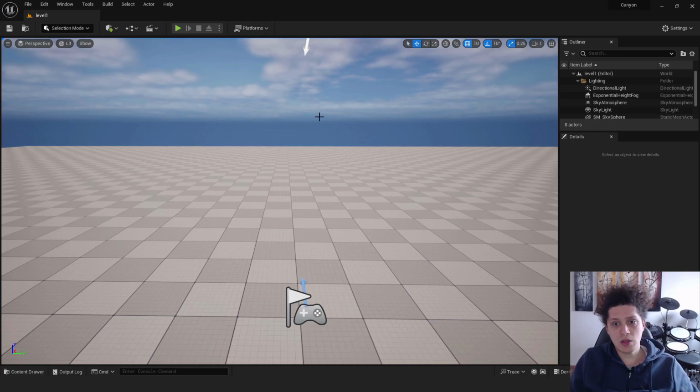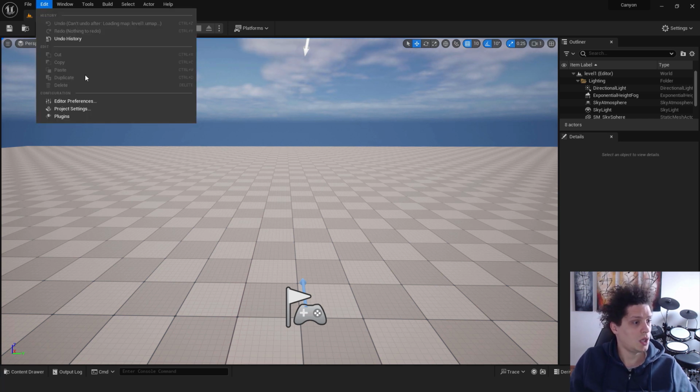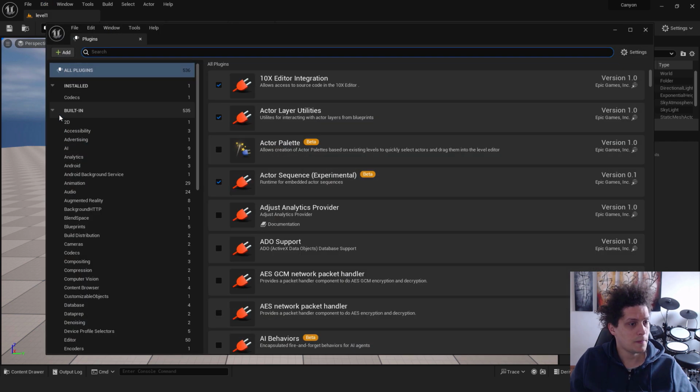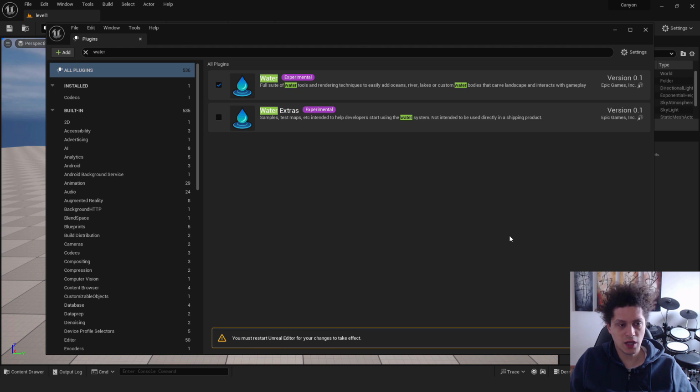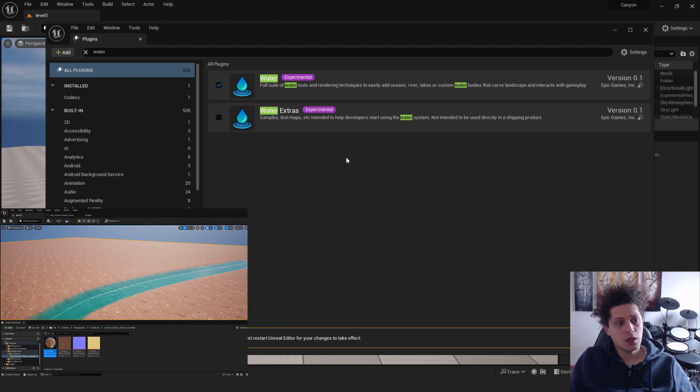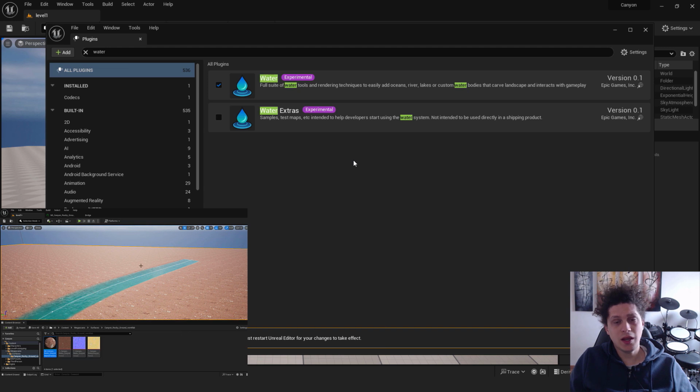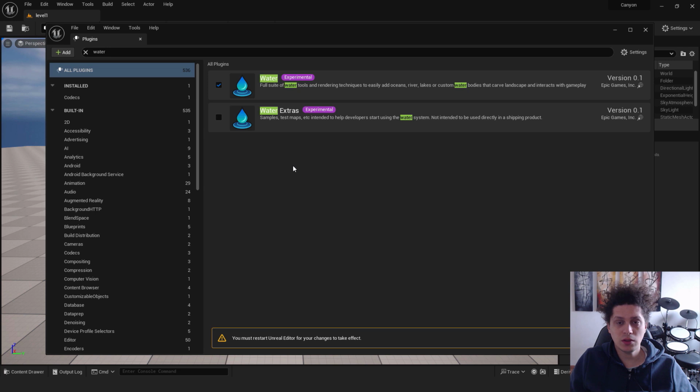Unreal Engine comes with the basic plugins, but these plugins are not enabled by default. So we need to go to Edit, go to Plugins, and first we will type in Water and click this Water. Click Yes, and it will ask you to restart your Unreal Engine. You don't need to restart it yet. This water plugin will enable water on our level, so we can add our river.